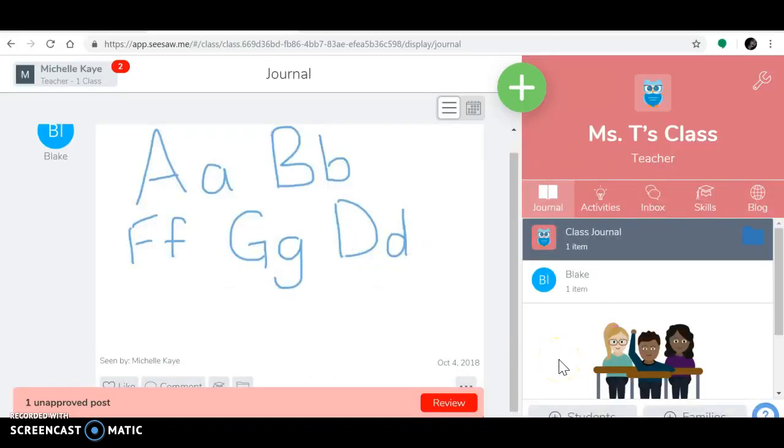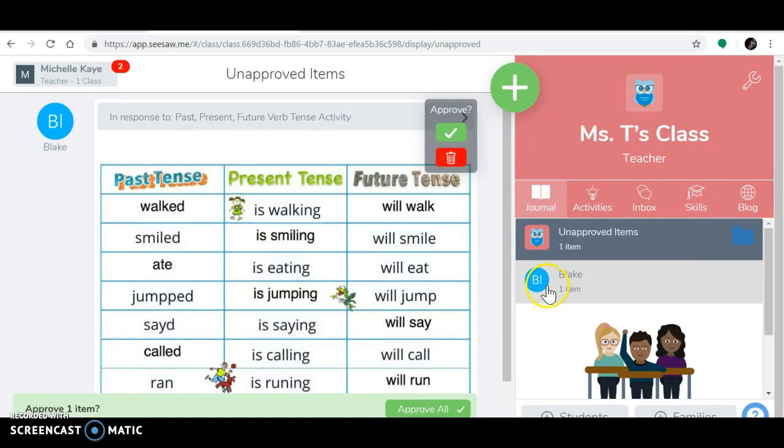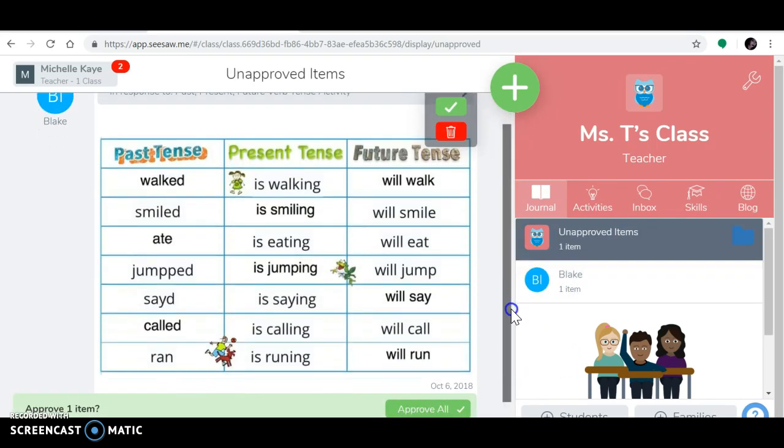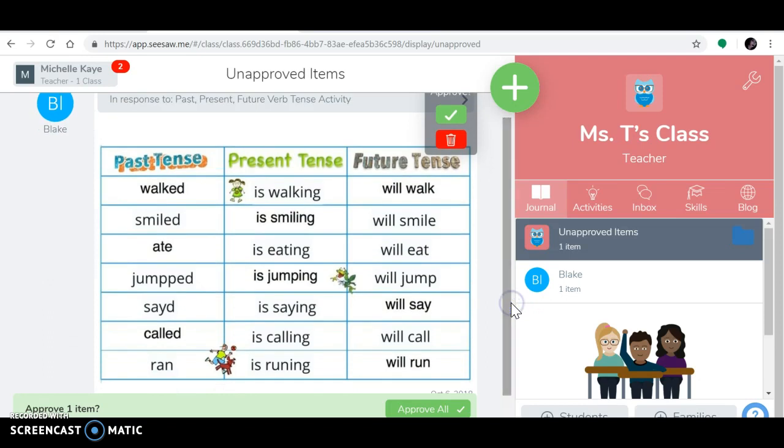Let's review that student assignment one more time. In this student example, we see the student misspelled a few words, which will tell us we need to review verb tenses with the student. So let's go ahead and improve this assignment.